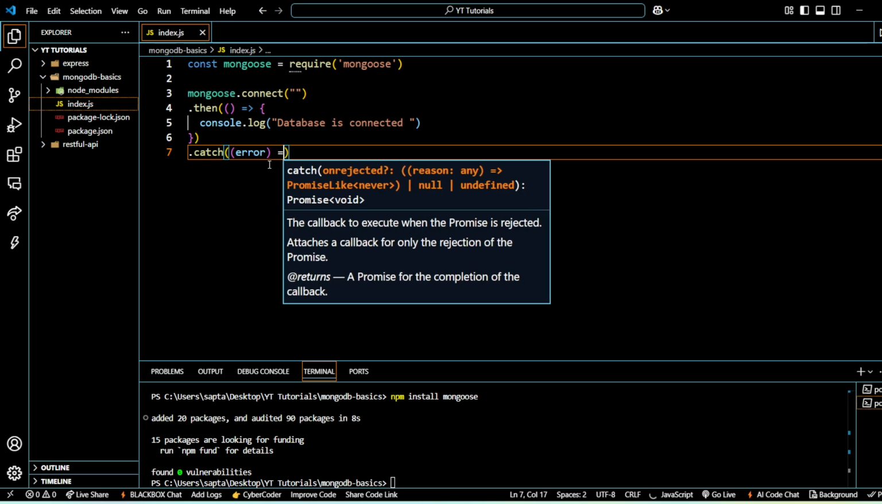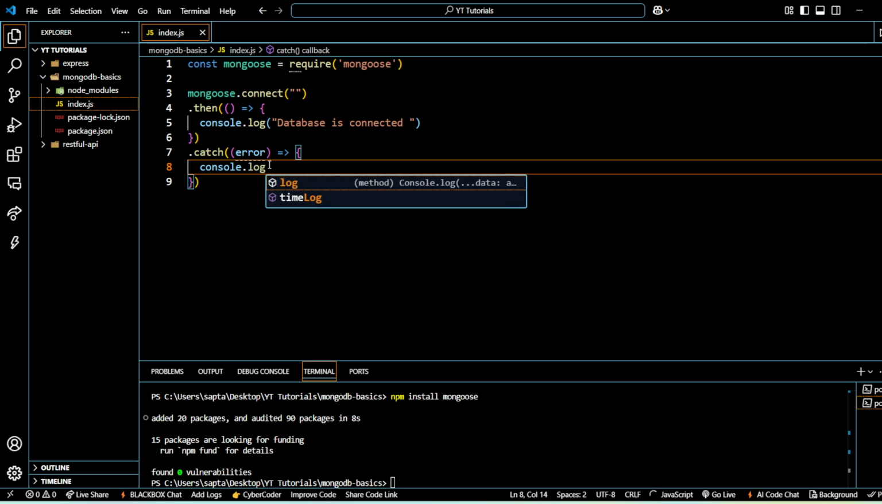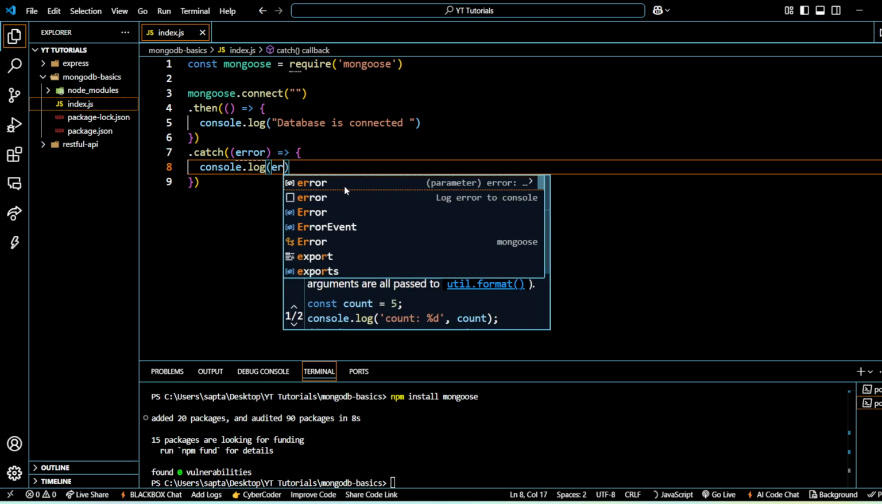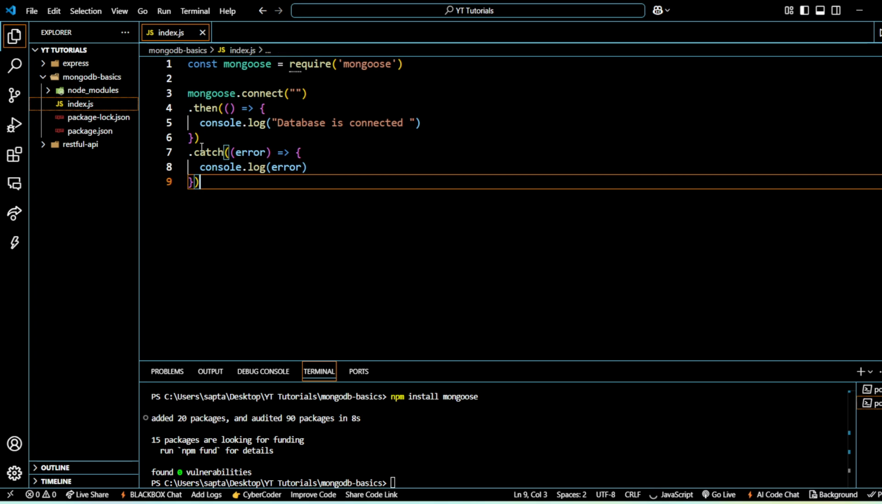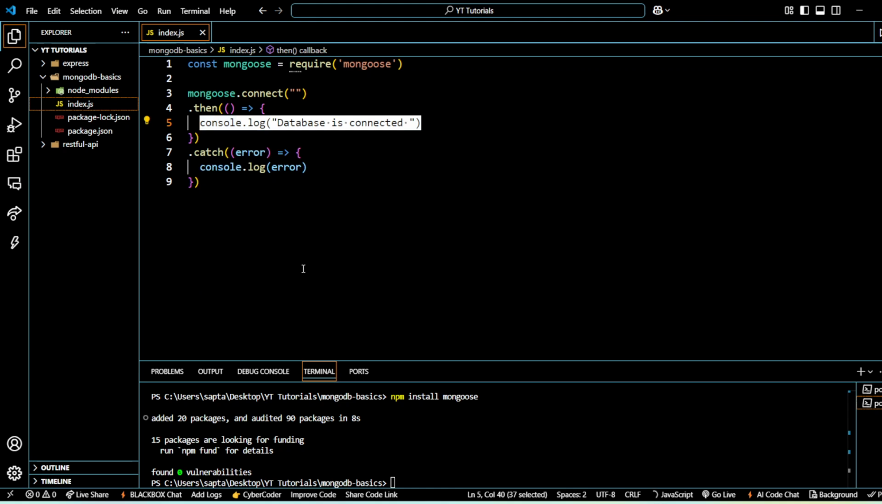And you can console dot log the error, like if it is showing any error, you can show it. If the database is not connected, you can show where the error is taking place. So console dot log error. So yeah, we have firstly required mongoose, then we are trying to connect it, and if it is connected, then it will show database connected, and if it is not connected, then it will catch the error and display what the error is, why it is not being connected.